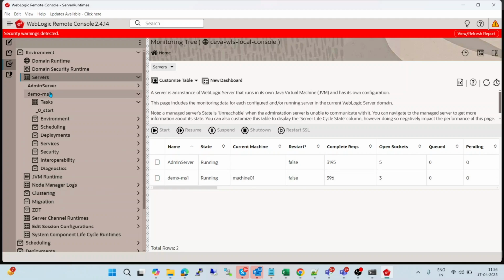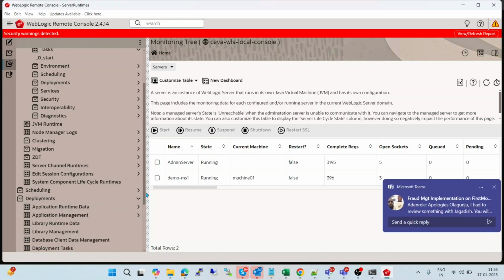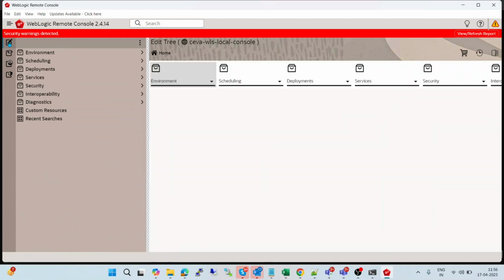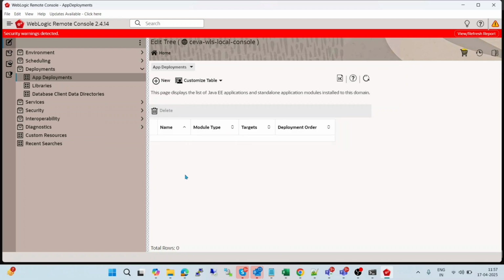Okay, so similarly, if you want to create data sources or deploy an application, you need to go to the deployment. But first you need to go to the edit tree. If you want to edit any resources, then go to the deployment and you can deploy the application. Let me try to show you how we can deploy the application. So one application is already deployed here. Let me delete this one.